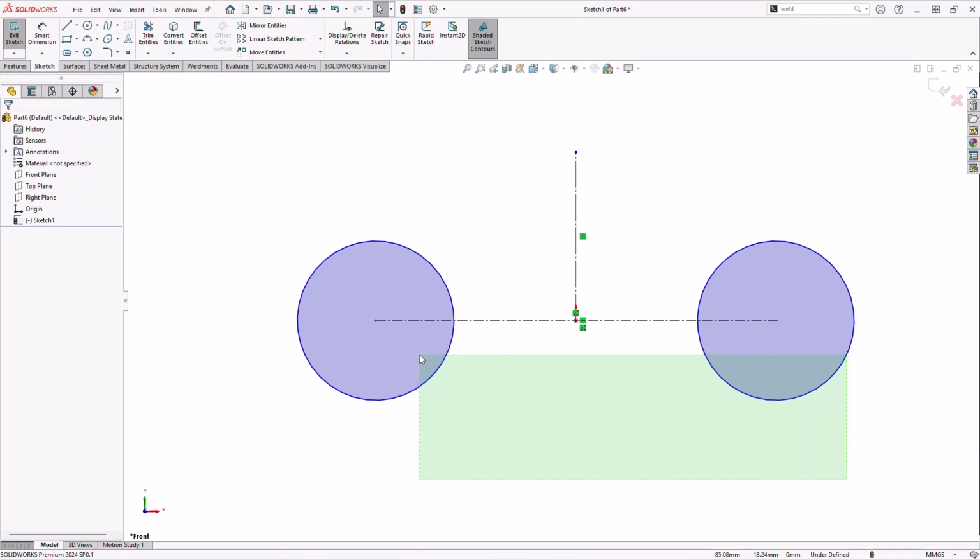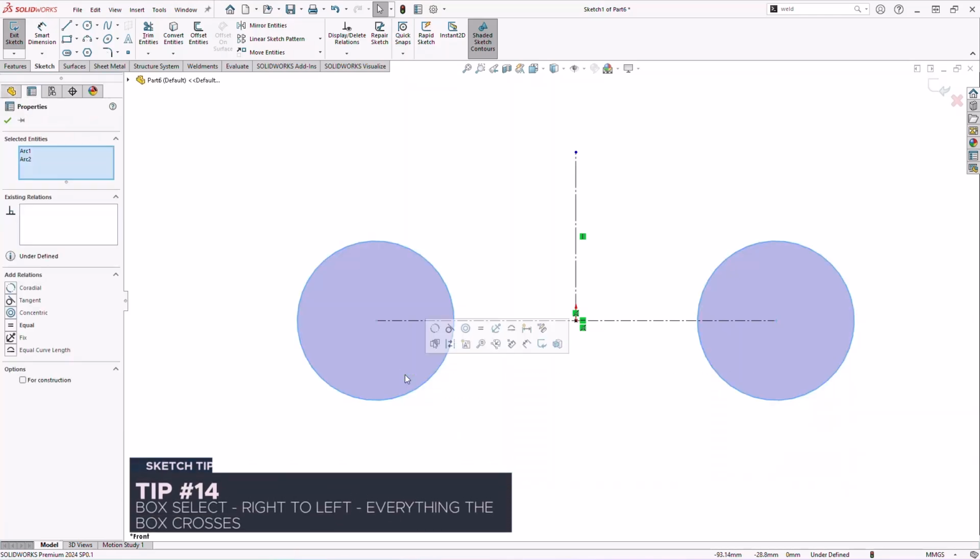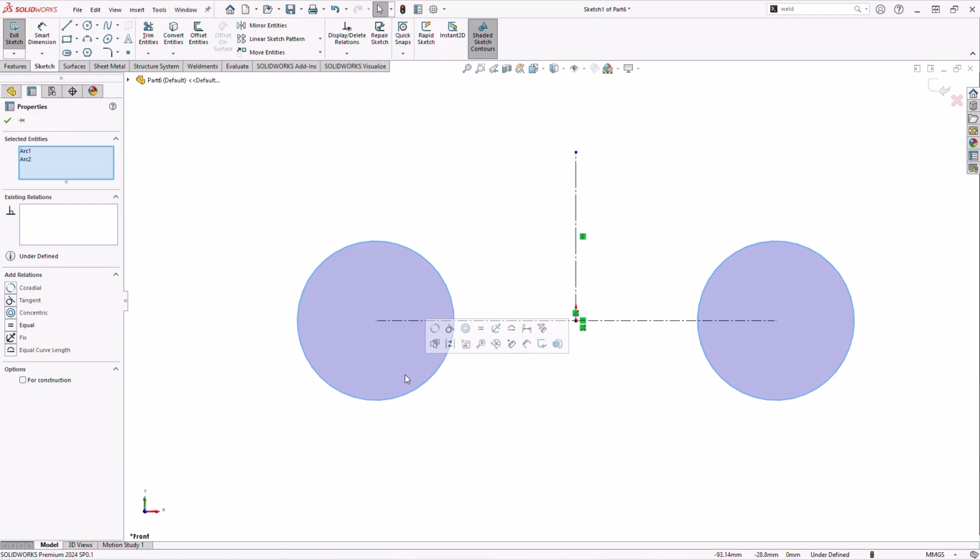A better method would be to use the right to left box select, as this will select anything the box crosses. So I only need to cross a very small amount of these circles for them to be selected. You'll see as soon as I select entities, the shortcut bar appears, allowing me to apply a number of different things. I'd like to perform two operations on these circles, add an equals relationship and turn them into construction geometry.